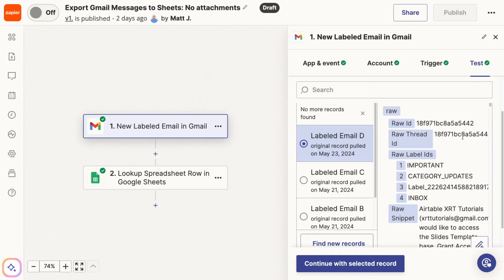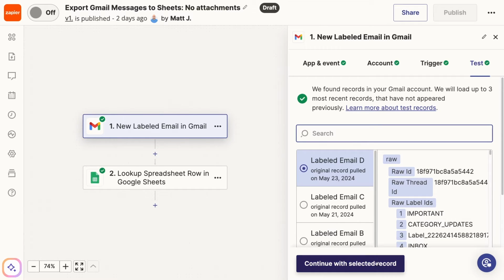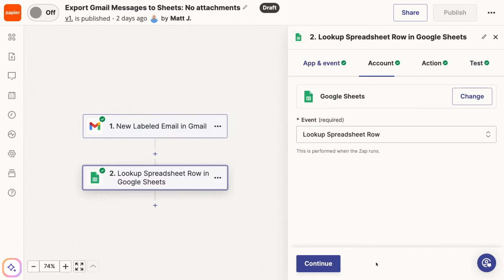All of it could be sent to Google Sheets or other apps, but you really don't need to go crazy here. Usually, just a handful of data points will be useful for you, and that's all you need to do. This email looks great, so let's move on to the second step.